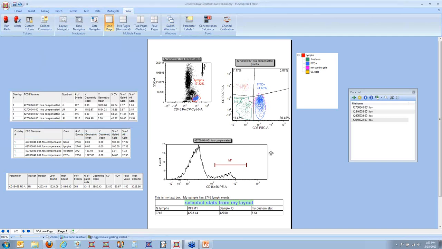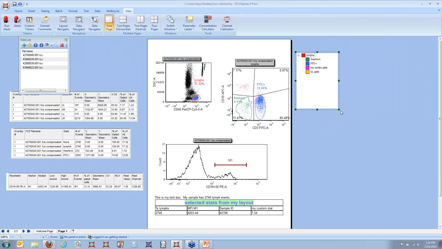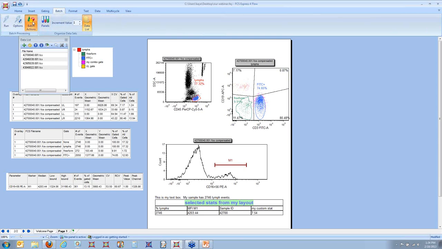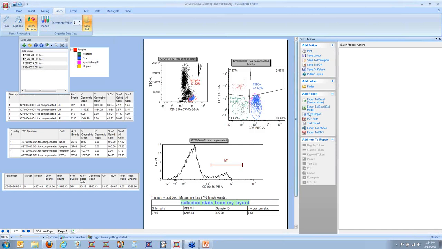Okay. All right. Well, if there's no questions, what I'd like to start talking about next is our batch processing section. So like I said, in FCS Express, you have the ability to do all sorts of analysis right inside the program, but some of you may wish to, for some reason or other, export your data to other software packages. Well, it's very easy to do that using our batch processing section. Okay, so if I click on batch and batch actions up here in my ribbon, you'll see that basically I have the choice of adding all these different actions I want to do.